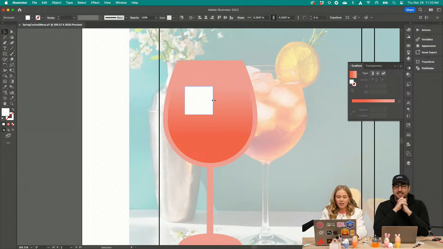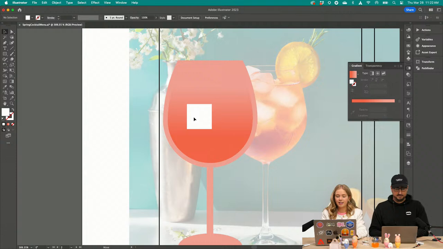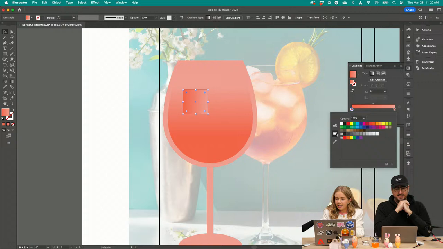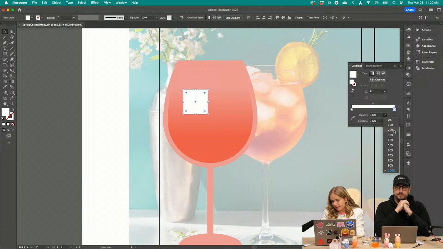So I think that's just kind of what inspired me today. Okay, same thing. I'm just going to do a gradient here. I love a gradient. Let's make this white. Let's make both endpoints white. I'm not going to do this at 0%. Let's do like 30. I just want it to look a little frosty, you know?